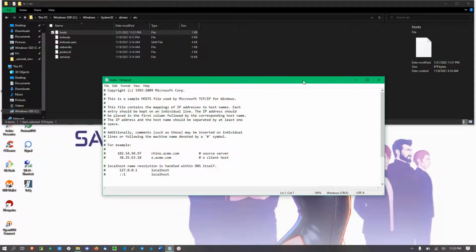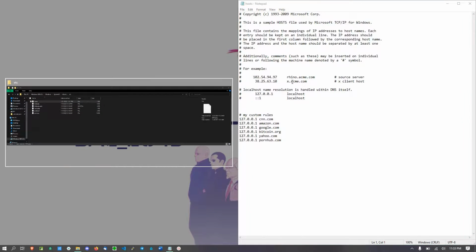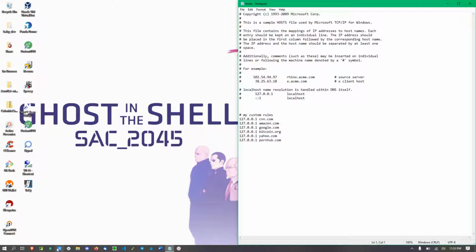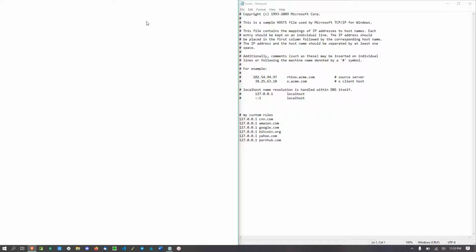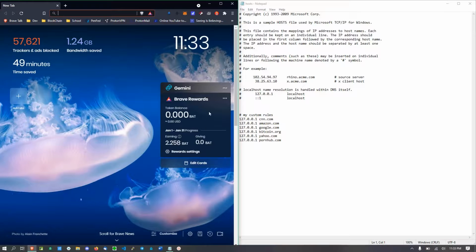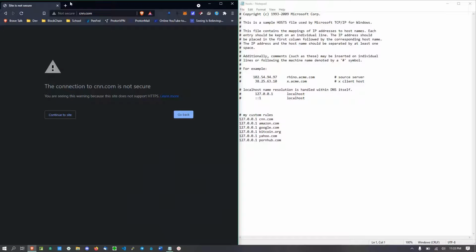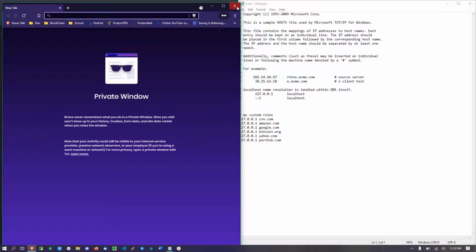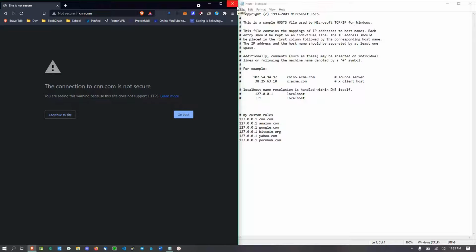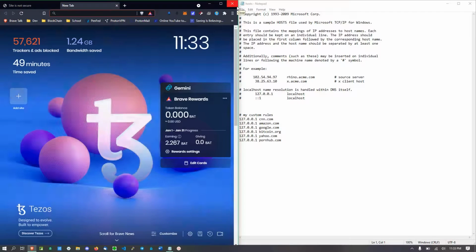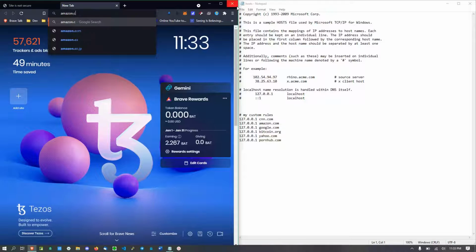So I'll just open up the Notepad and put a side-by-side window so that we can see the websites that we're blocking in effect. So I'm gonna just go through all of them and show you guys pretty much the result of us modifying the host file. So CNN.com, I'm gonna open up a new tab. And then I'll do Amazon.com.